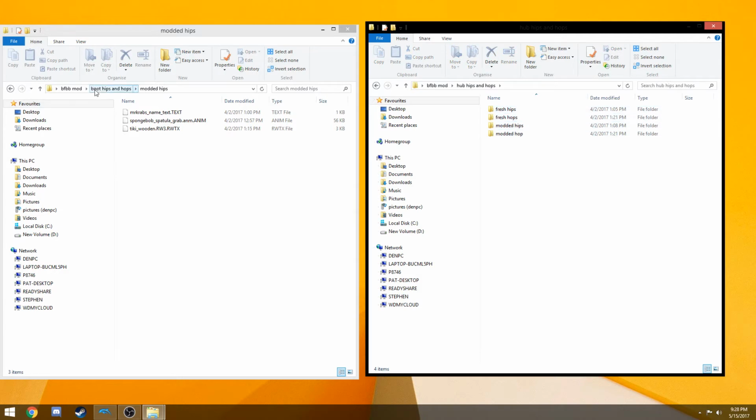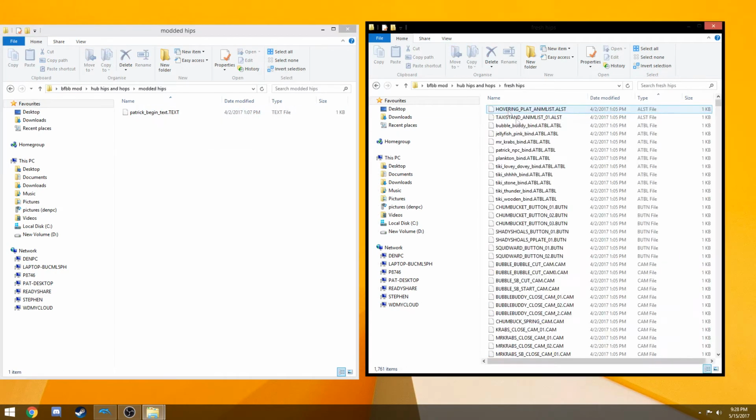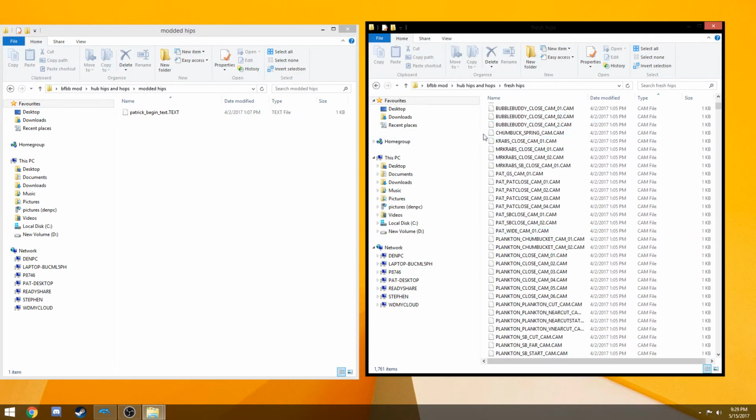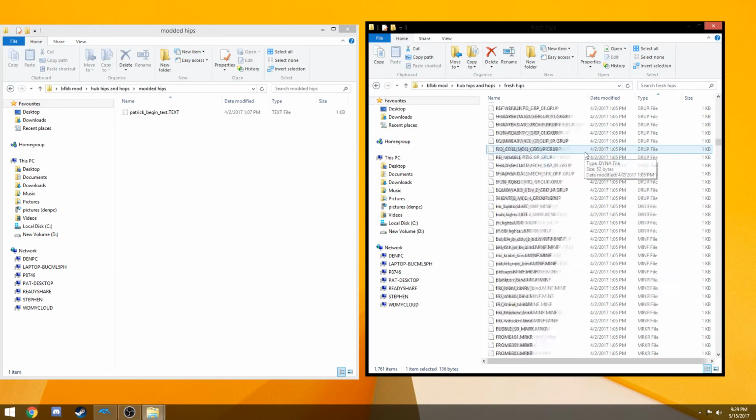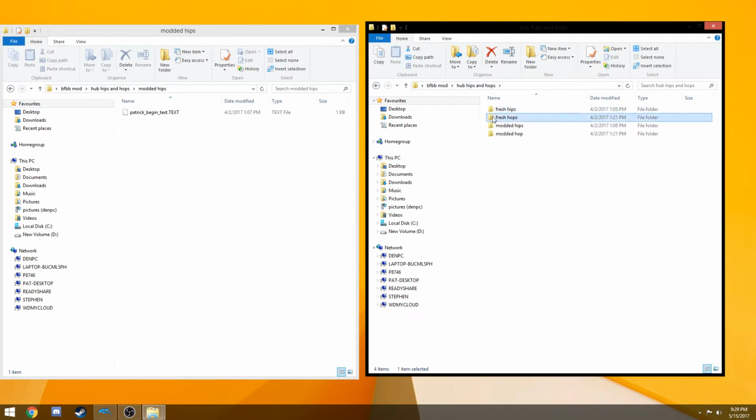So if I go to our hub files now, if I open up hips and hops and I go to our modded hips here and our fresh hips here, we're gonna have to sort these, I think. Oh, they are sorted already, okay. Look for the .animation files, which are usually at the top. That's right, they're in the hops, my bad.